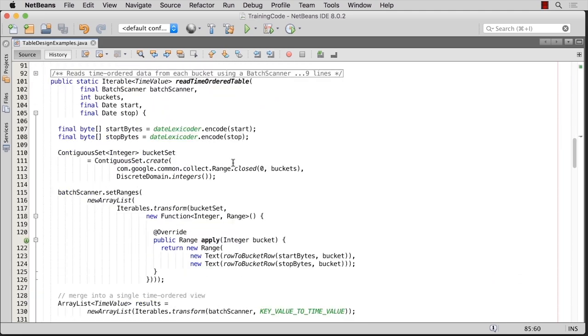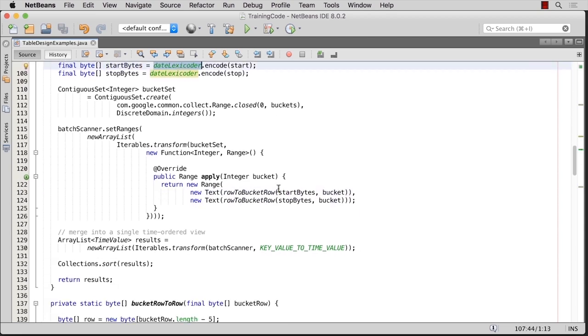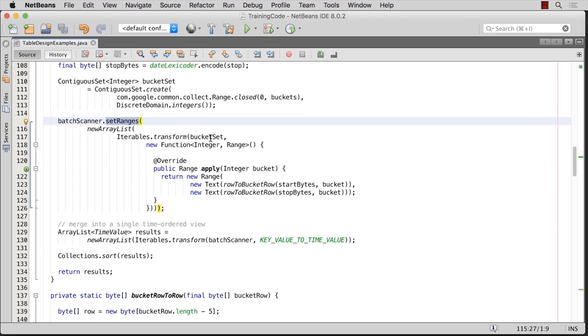When reading from this table, we'll generate a set of bucket IDs and create a range object for each of our buckets, each starting and stopping at a row that is prepended with a bucket ID, again using the date lexicoder. We pass that set of range objects to a batch scanner, which will fetch them from multiple tablet servers in parallel. Batch scanners will return results as they arrive from multiple tablet servers, so we won't have a globally sorted set of results. If a globally sorted set of results is needed, we can just sort our results. This example is a good one for getting a feel for how a design that is optimized for reading might need to be balanced against how that design affects writes.